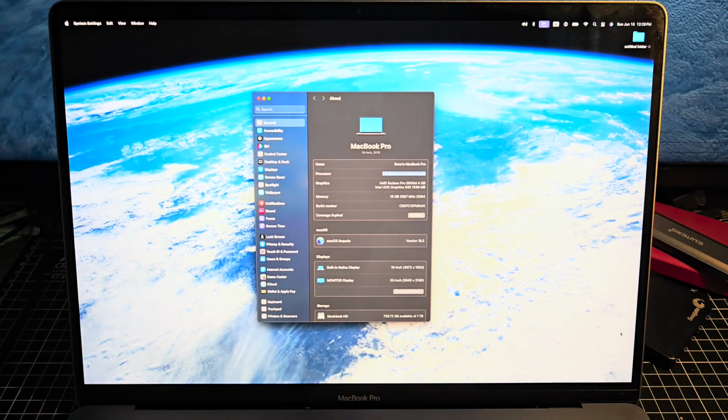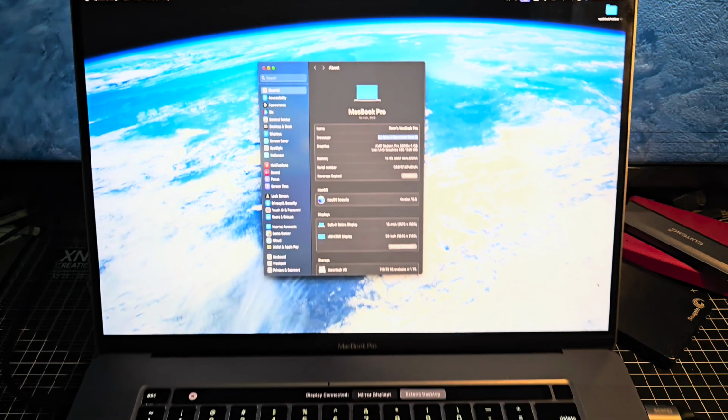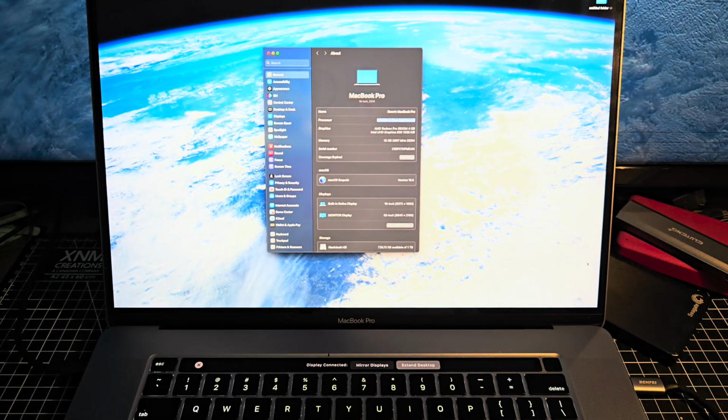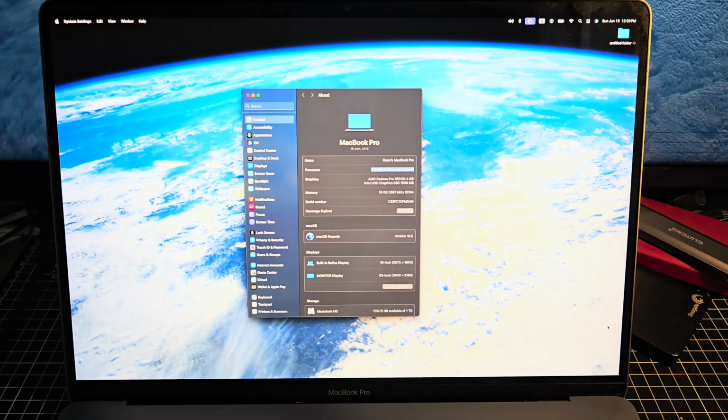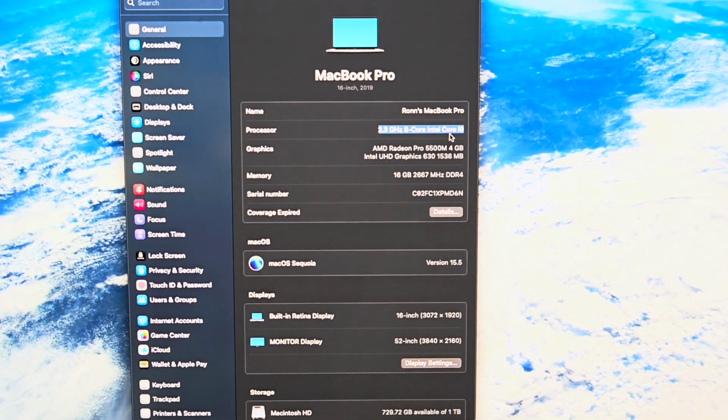All right, so I have this MacBook Pro here from 2019. It's the one with the touch bar, right? Let me zoom in here. It's the last Intel-based MacBook Pro, so it makes sense to install Windows on it, because then we can run Windows natively. And it's still a very decent laptop.